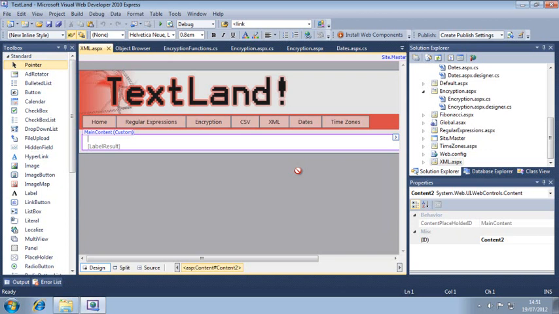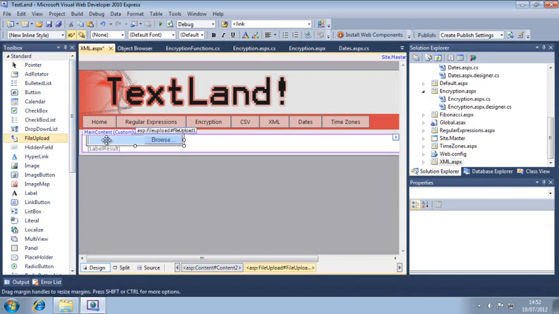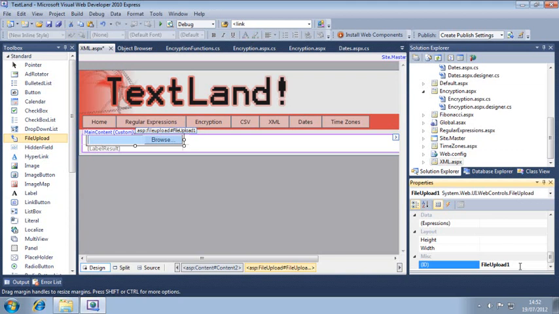Now add a file upload control to the page. You'll find the file upload control in the standard category of the toolbox. Now set the ID property of the new control to FileUploadXML.